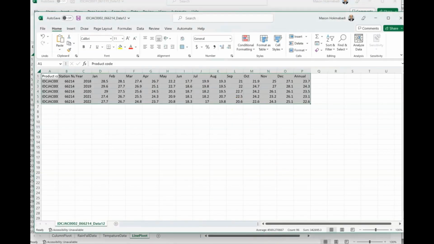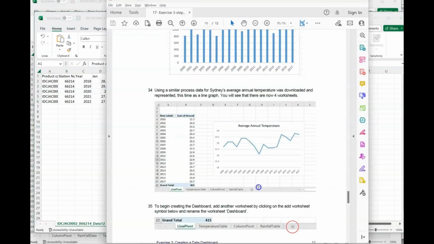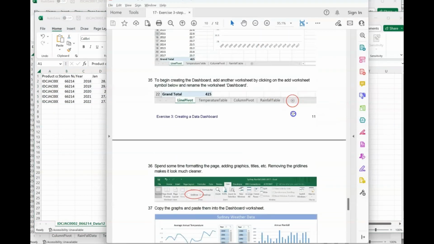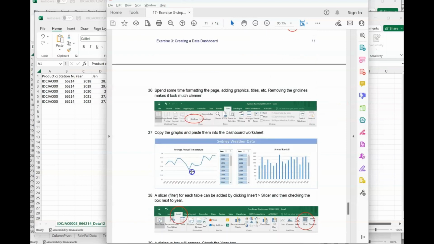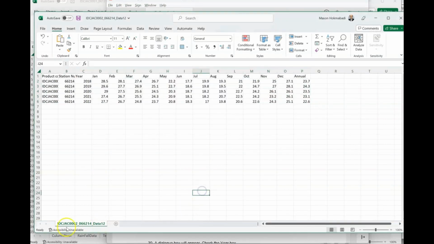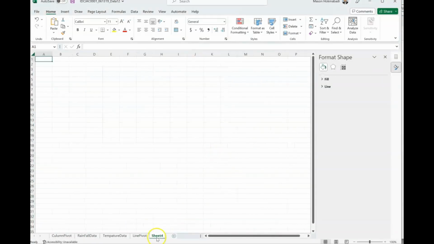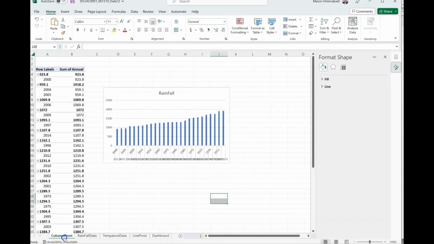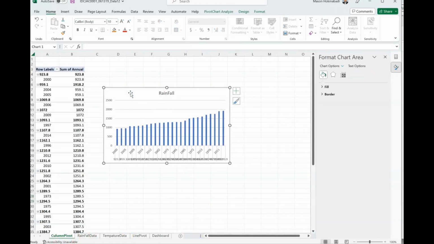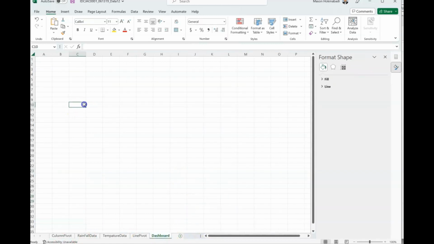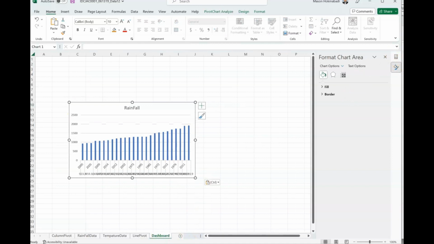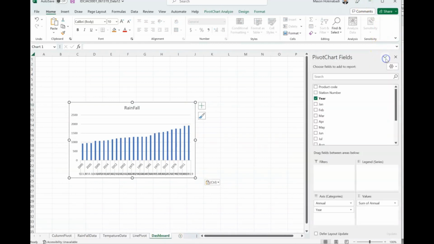Let's go back to the procedure. Procedure says done. It said create a new tab, name it design, and go do that one. Okay, quickly I'm going, I don't need that one. So here, new, I name it dashboard. I'm coming to column pivot, click, Control C, bring it here, Control V, and closing that.